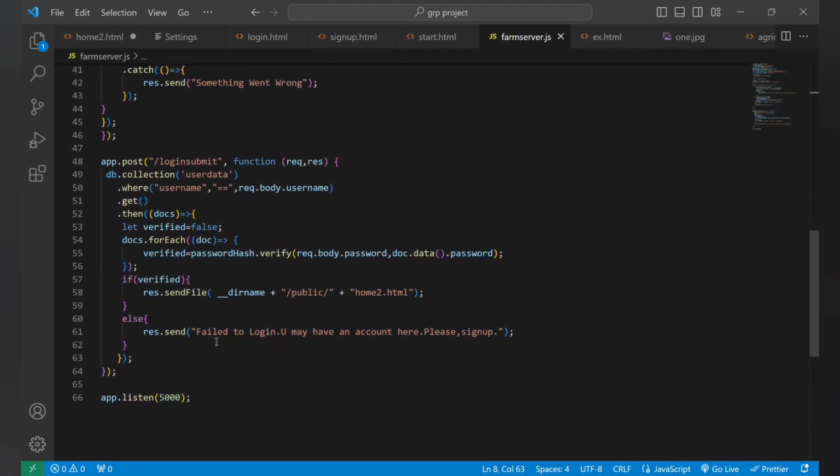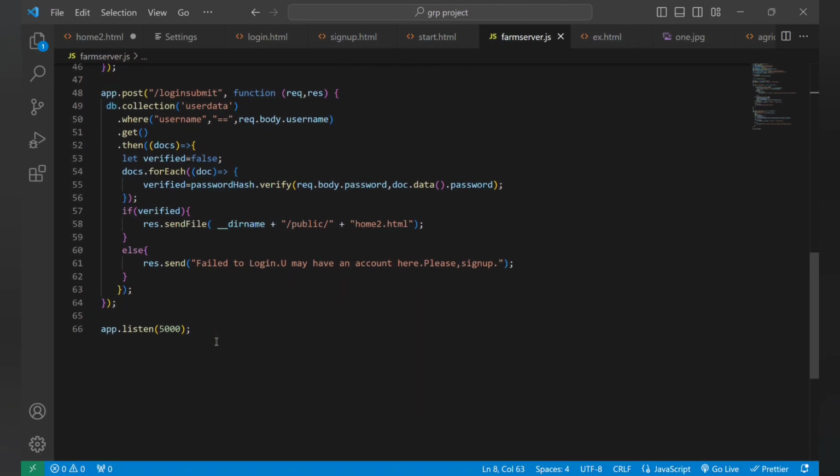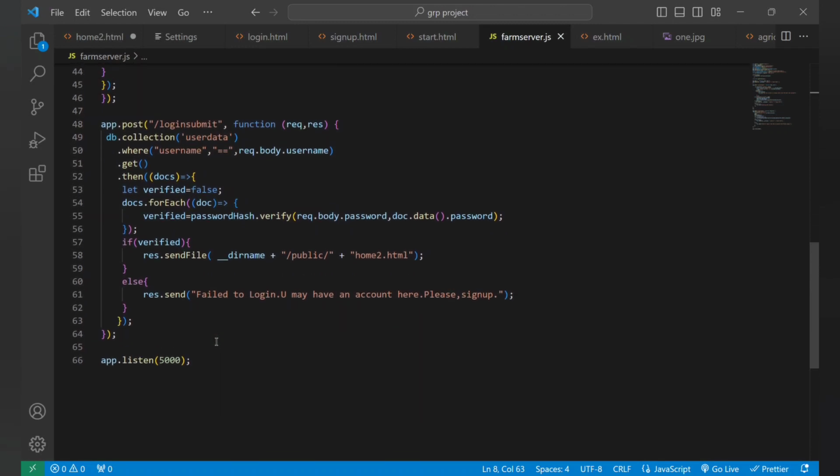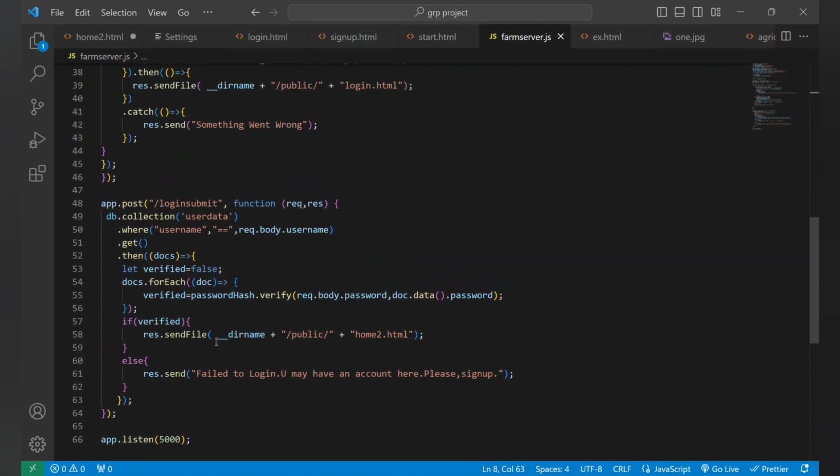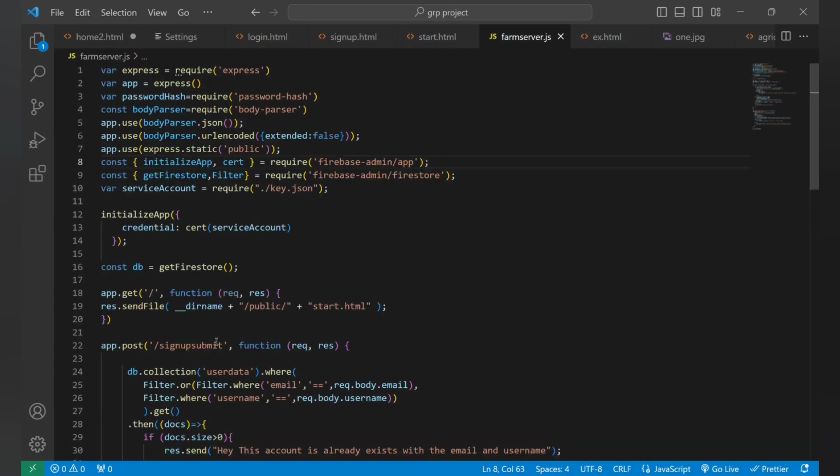It queries the Firestore database user data collection to find a user with the provided username. It then iterates through the result and checks if the provided password matches the stored hashed password using the password hash library. And the server starts. This code listens on port 5000. Generally, we can use any number for incoming HTTP requests, effectively starting the server.